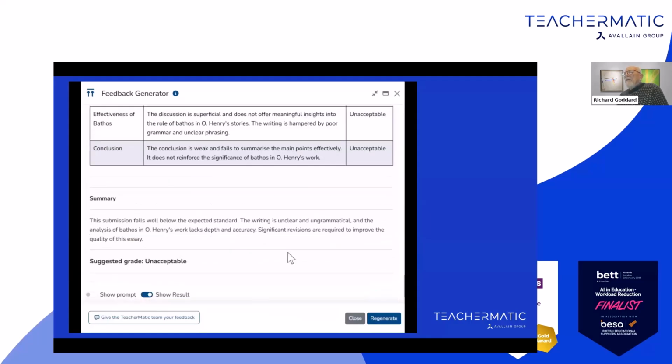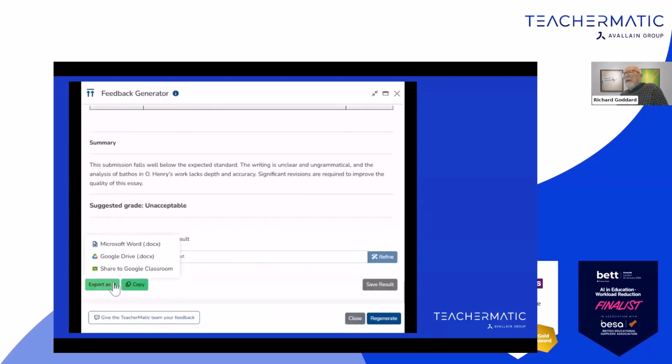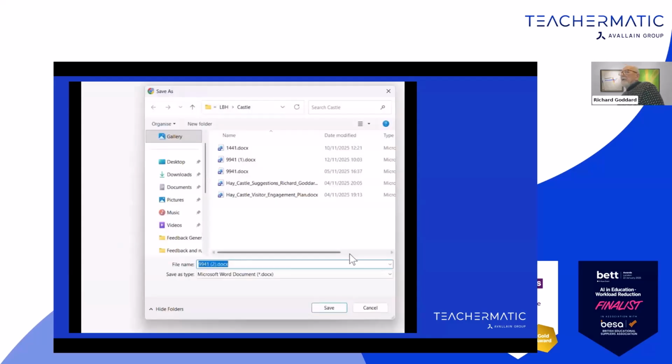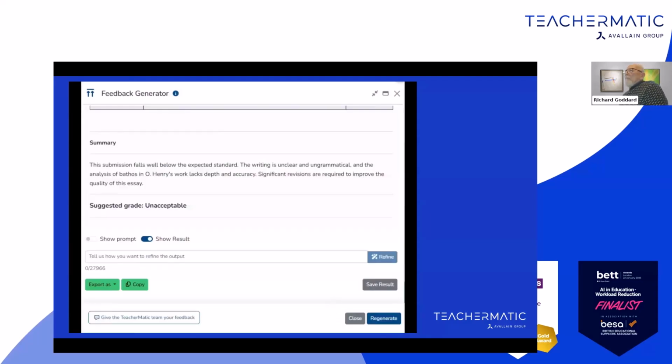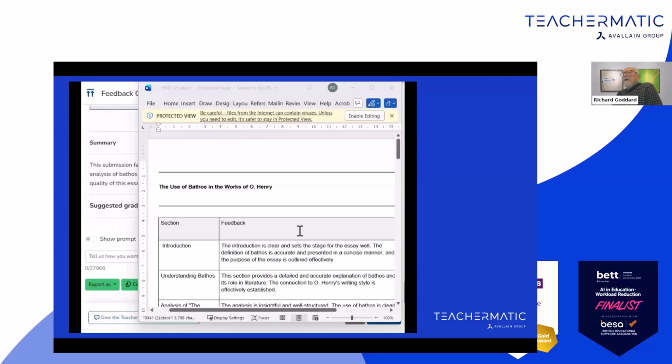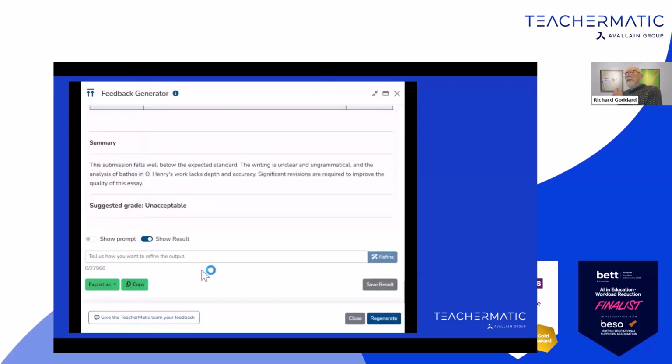So that's a very, very quick rundown. We can, of course, export the output to be able to return that to the student once we've checked it ourselves. Of course, as I always remember with feedback, human intervention is really important. But that's a very quick look. There's the export. Very quick look at the multiple upload feedback generator.